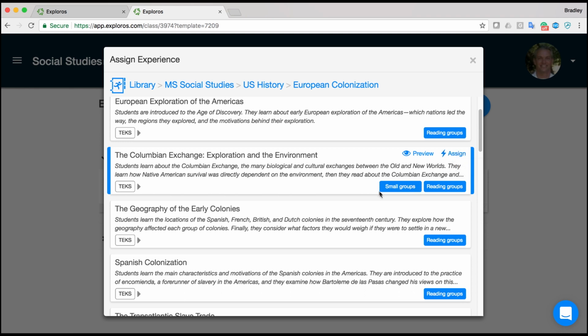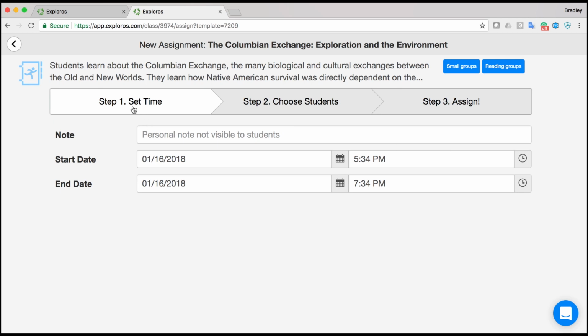And you'll also see that there's a little badge here that says small groups and a little badge that says reading groups. And this is important because it affects the assign process a little bit, and I'll show you that in 1 second. When you click assign for an experience that contains small groups and reading groups, the first screen is to set the time. And here you can add a personal note. It just shows to you, so it's an identifier.